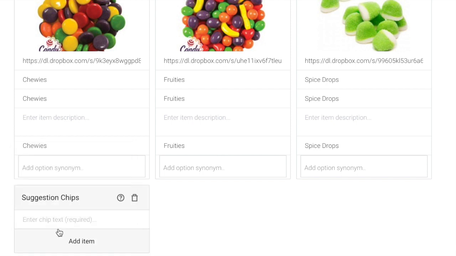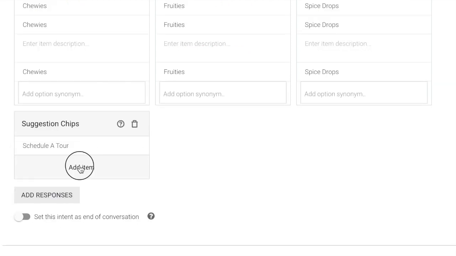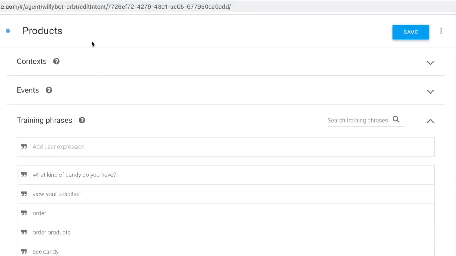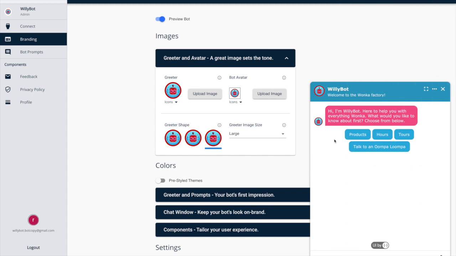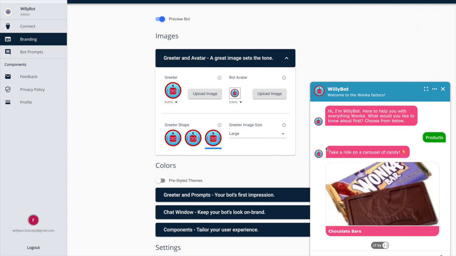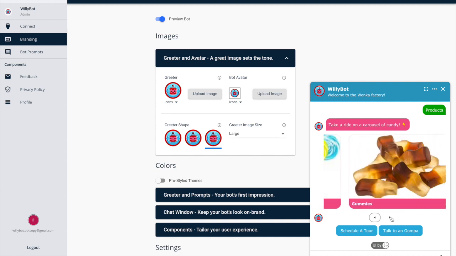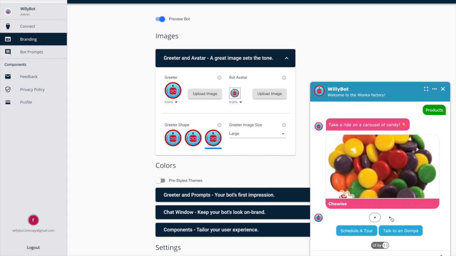Now those are all in there. We're going to have some suggestion chips at the bottom, schedule a tour, talk to an Oompa, and let's save that. Let's see what that looks like in Botcopy. So hit products, and voila, you've got a carousel. Pretty sweet. And each of those pictures are clickable.